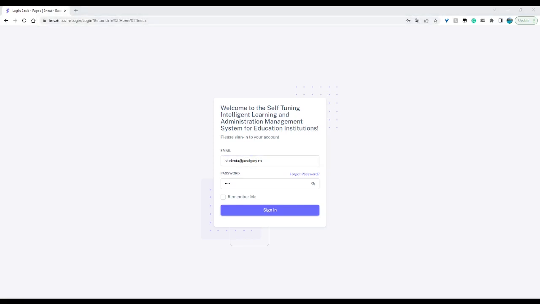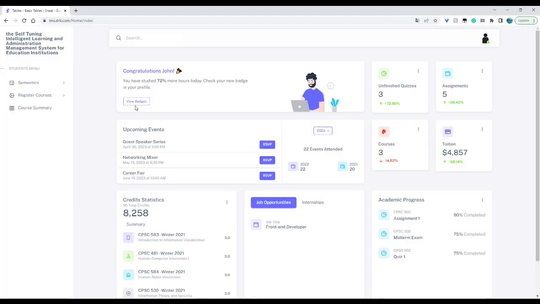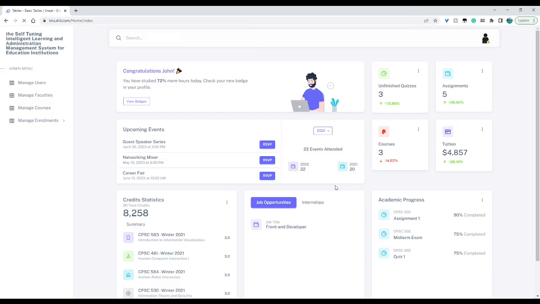Next is the user management component. We have three types of users: students, instructors, and administrators. So if you log in as a student, this is what you can see. It's a student menu, and this is a student page. But if you log in as admin, this is what you see as an admin. This is an admin menu.